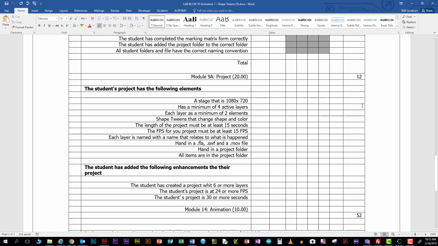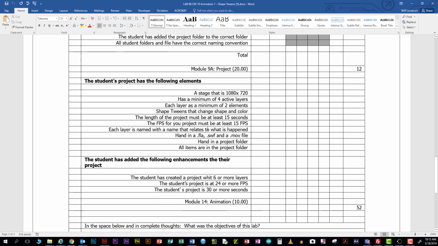Okay, things that we've already talked about, but which are in here, and some may not be popping up, or may not be clear. But 1080 by 720, four active layers, two elements, shape and color, 15 seconds, 15 frames per second. Okay, this is all what we've gone over.